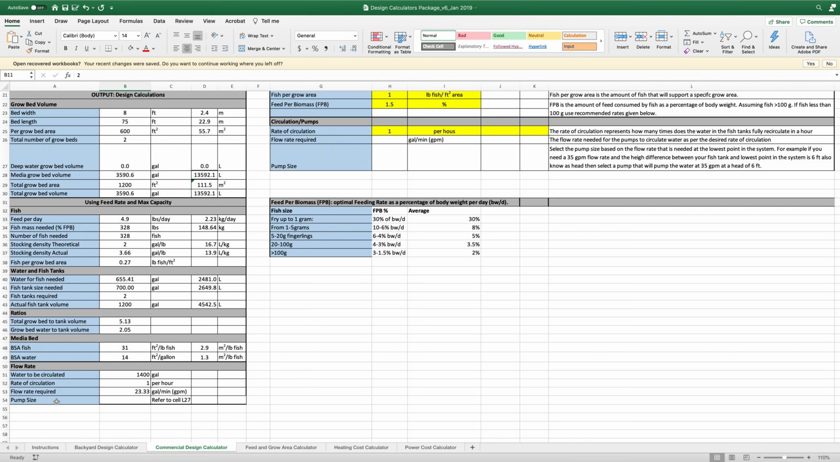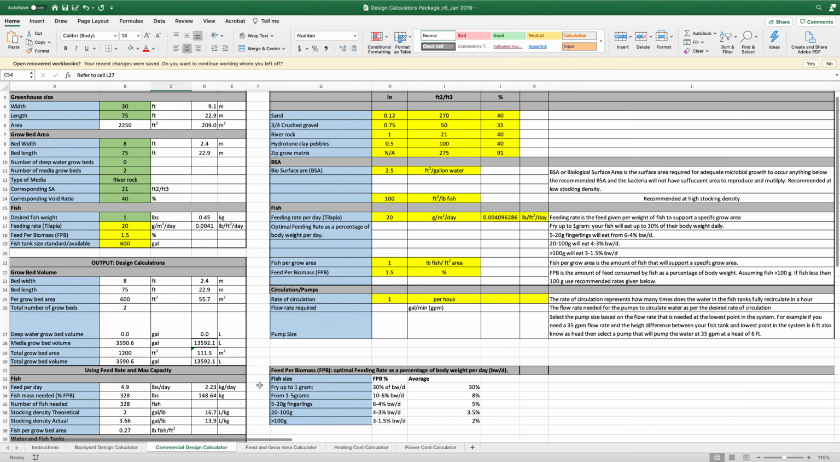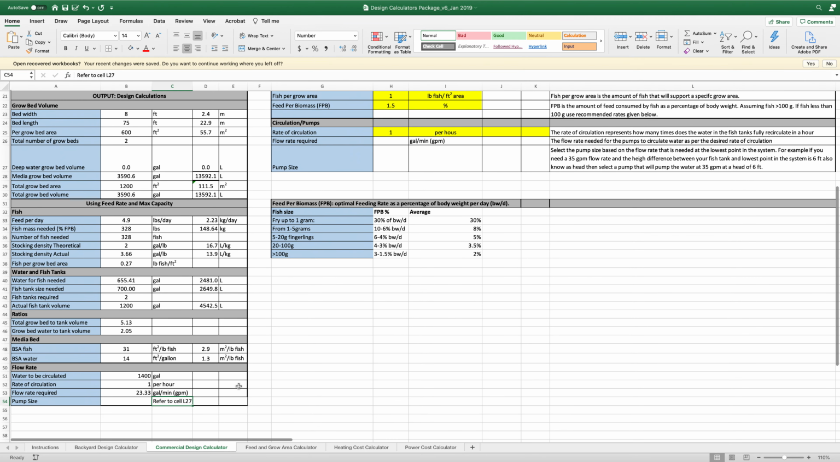So in this case, you also get your flow rate, which is the water that you need to circulate, the rate of circulation that you're going to need. We recommend that it's going to be 1 per hour. So every hour you need to circulate the amount of water that you have in your fish tank, and the flow rate that's going to be required to achieve that. And it's also going to give you a pump size, and you can refer to the cell L27 to get the type of flow rate that you're going to need for your pump size.